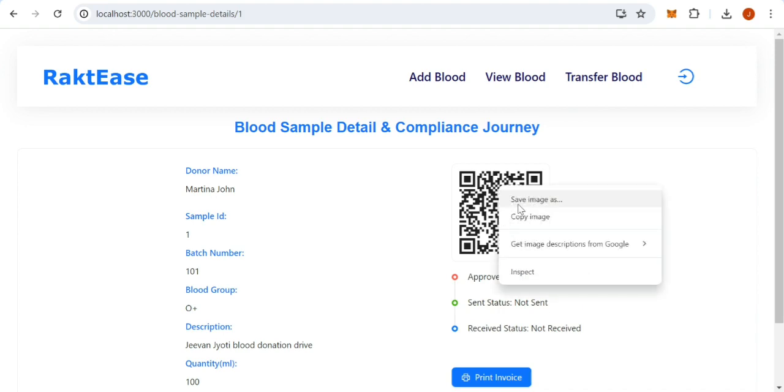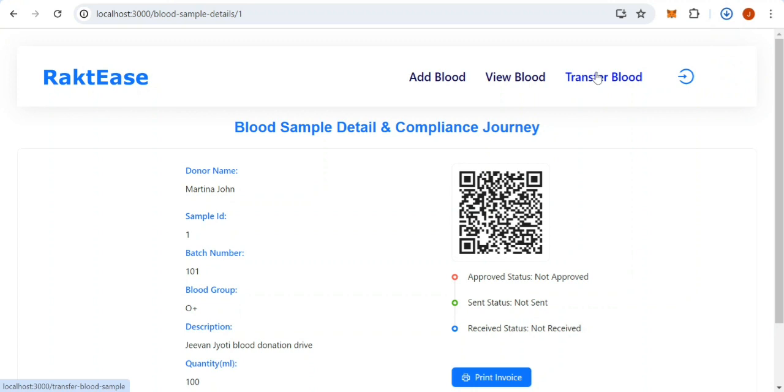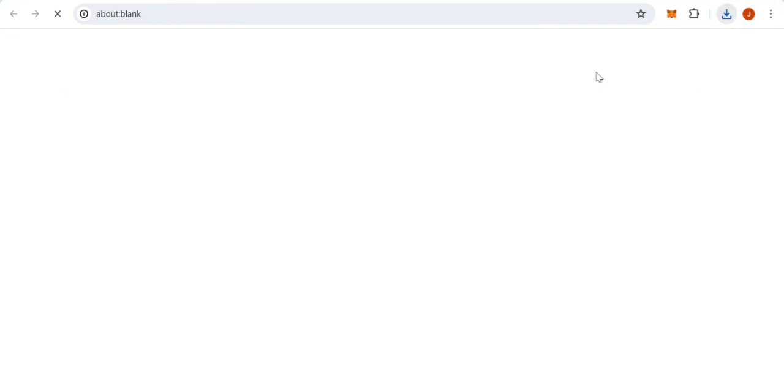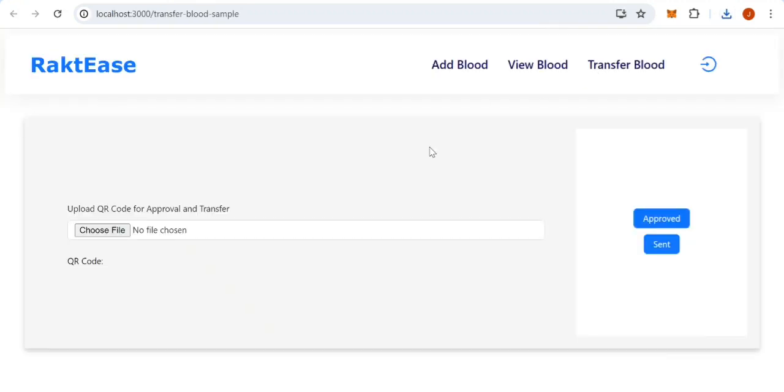Now, if I go ahead and save this image and click on transfer blood. So here the blood bank has to approve and send the blood sample to the hospital. So each and every step is recorded in blockchain.